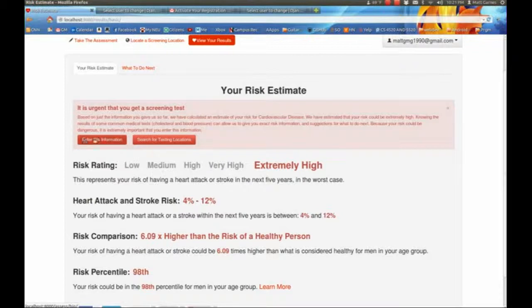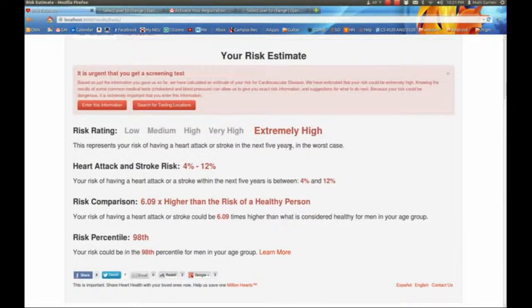There's a button for him to enter the screening test information if he has it, or to search for the testing locations. All the worst case information is displayed here as kind of an extra motivator to get people to get their biomarkers tested. The rating scale is shown right here, and this guy that I entered in ranks extremely high. There's a range of the risk, a comparison with the healthy person, and the percentile for this particular user. They can learn more about what that means if they choose to.